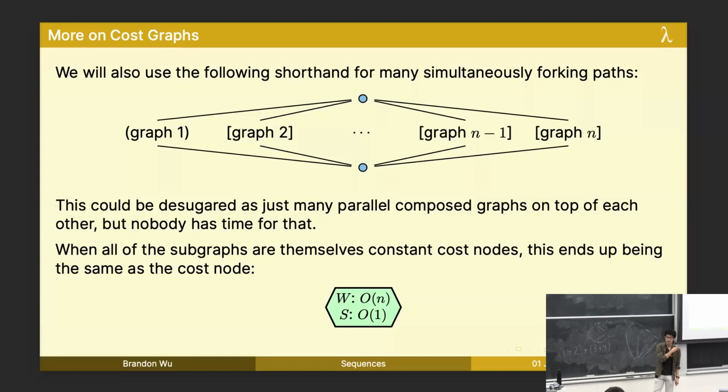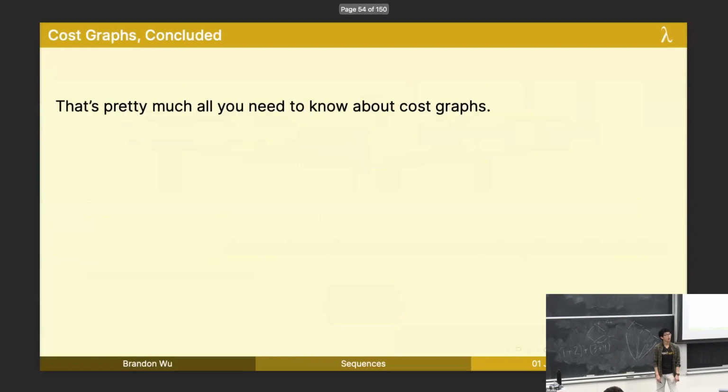This is not the case if each of these graphs were to be O of n squared. Does everyone see that? It's constant depth in terms of the graph, but each graph might itself be very large. Okay, that's worth noting here. So only if each of these are constant cost nodes. But now we can think in terms of the green instead of desugaring to all of these giant graphs. And that's pretty much everything about cost graphs. We're just going to apply this knowledge for the rest of the lecture. Okay.